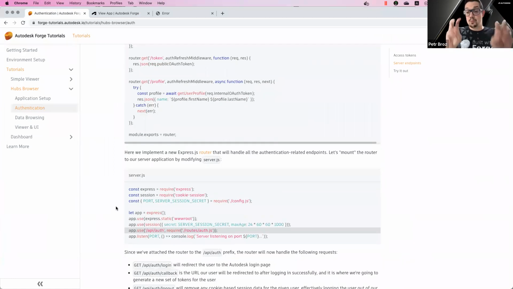All right, and final piece, the router is not yet used anywhere. We need to mount it to our application. And we will do that in the server JS file by adding this line, app use.